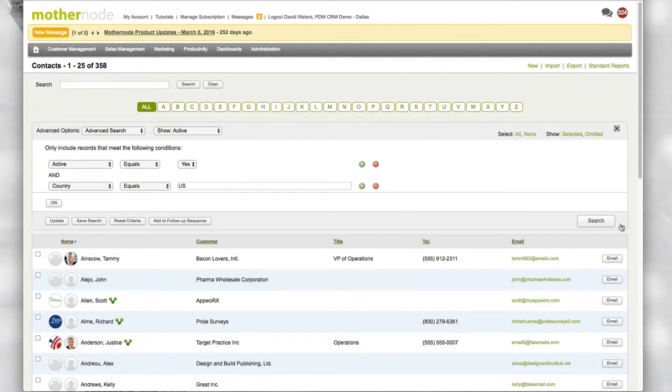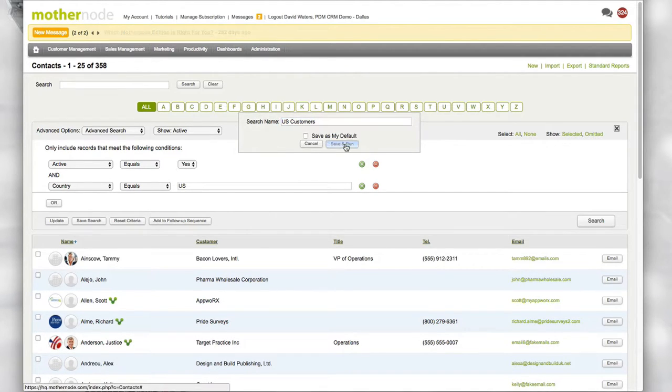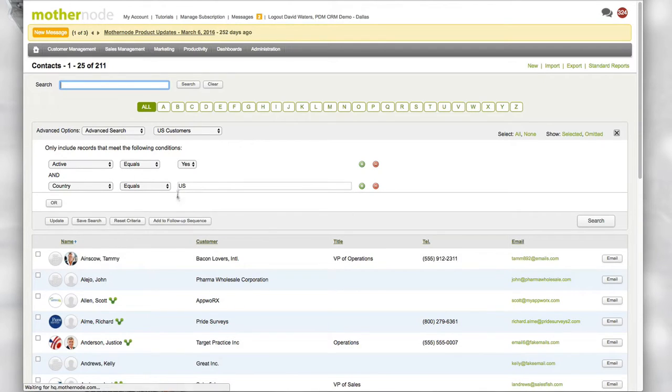Then what I typically would do in this case is click search, or I can save this, but what I also want to do is add to follow-up sequence. I'm going to add them to a follow-up sequence in a moment. What I want to do first is save this list so I don't have to make this search again in the future. So I click save search, and I'll call this one US customers, and then I'll click run and save. There we go. I've got this here, so it's pulled them up. I have 211 customers here.